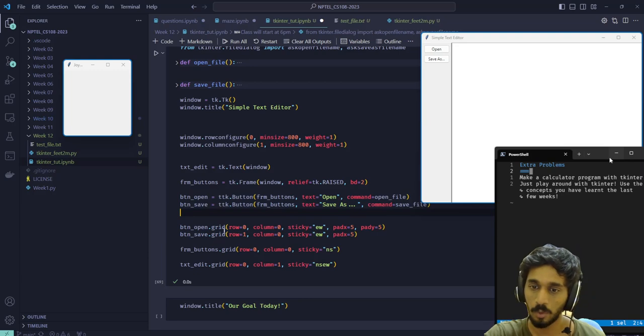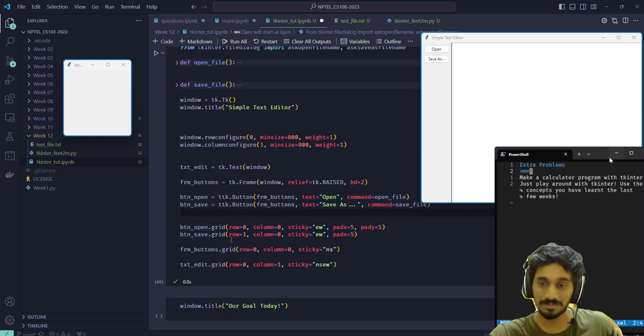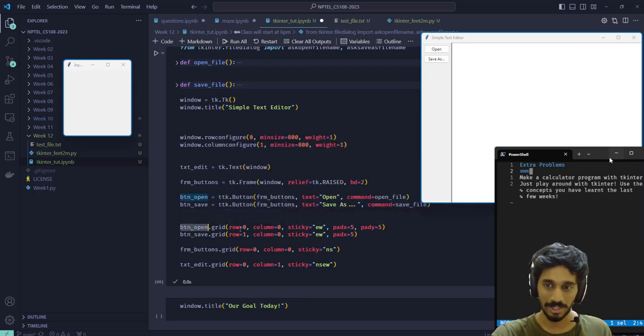Okay. Now we come across the grid section. Essentially, what it's saying is, whenever I'm placing these buttons inside, it must go in a specific order. And here the order is the open button is in the 0th row and 0th column. The save button is in the 1st row and 0th column. You can ignore the sticky right now.